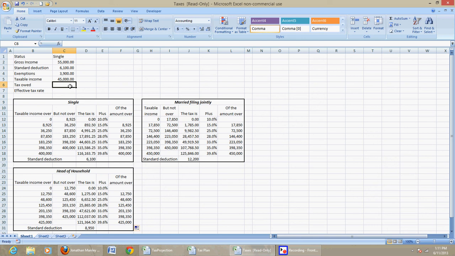So now taxes owed. How do I get to that? Well, I need first of all to do a VLOOKUP. And if you think about how you're going to do this on paper, the way you would do it on paper is I made 45,000. I'm going to be somewhere in here, so my taxes is 49,991 plus 25% of everything over 36,250. So let me do the first thing here.